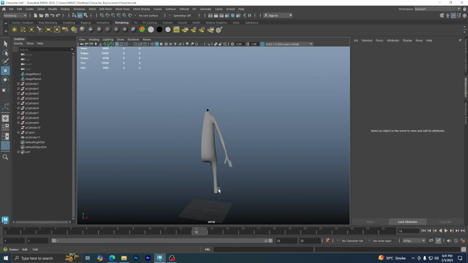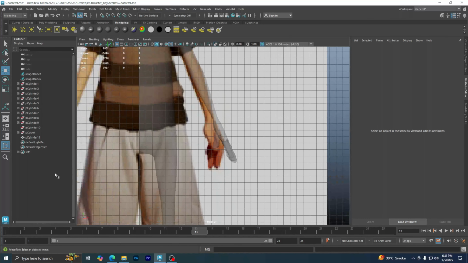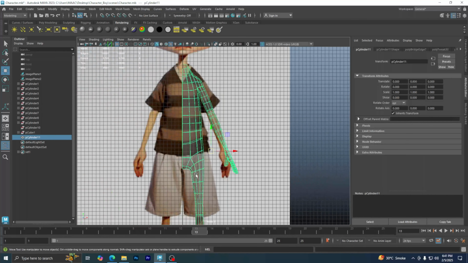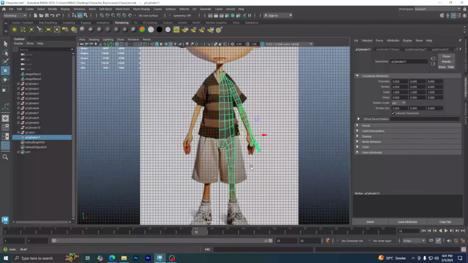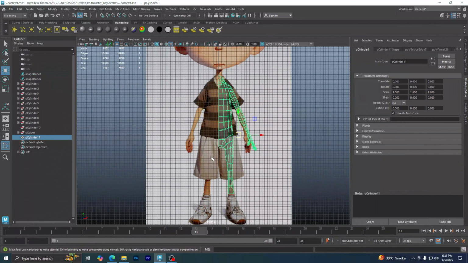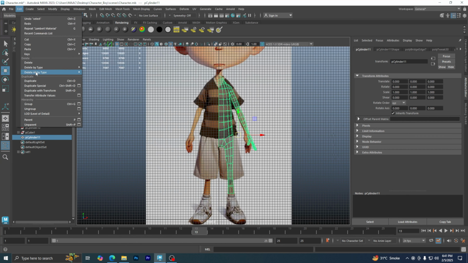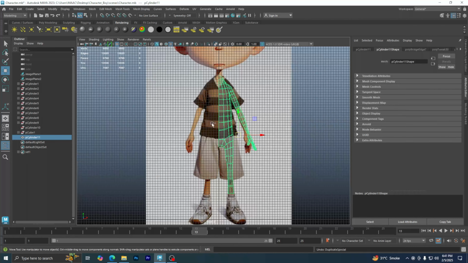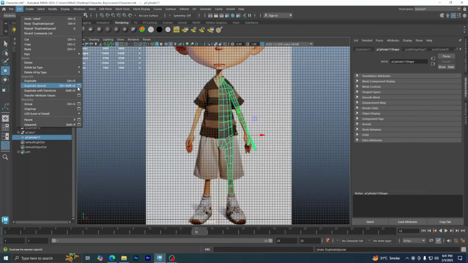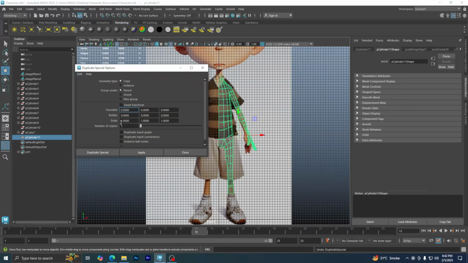Now we will create the duplicate of this overall on the opposite side. So come to the front view and then select the object and then go to edit and duplicate special option box, or else click on this directly. This is not creating the duplicate copy, so I will click here on the option box and then make it -1 in the scale X and then apply.